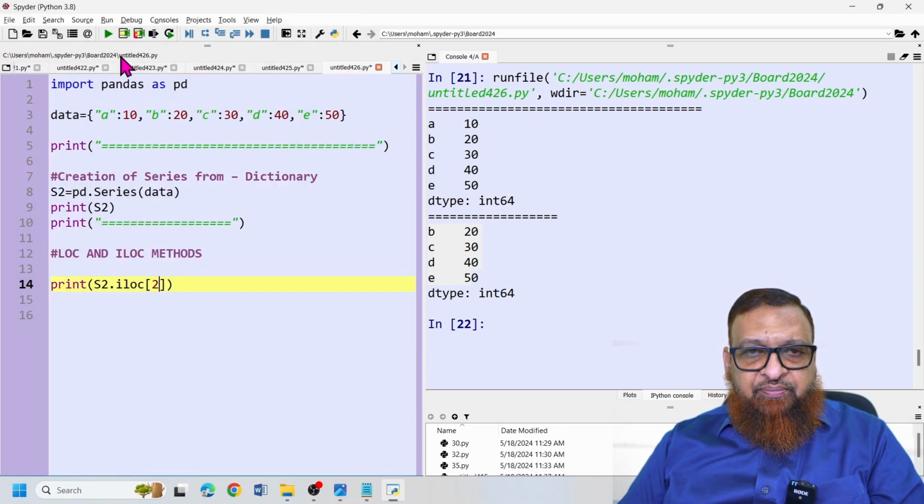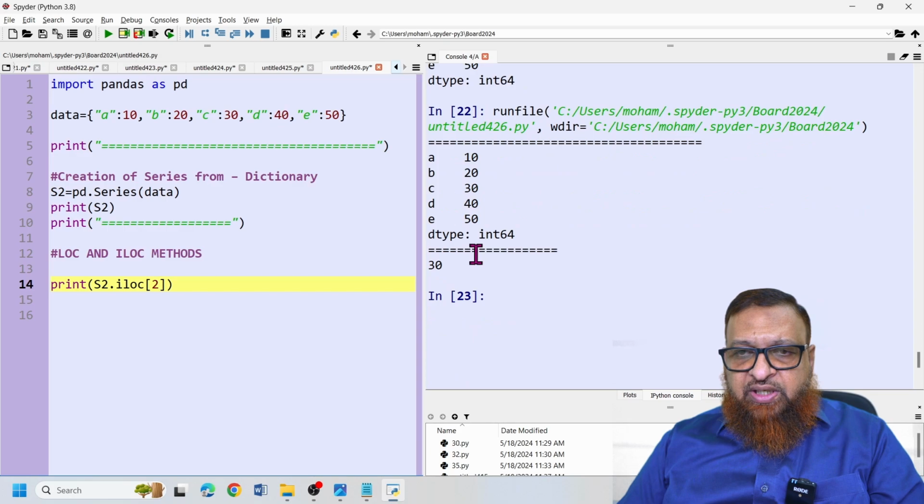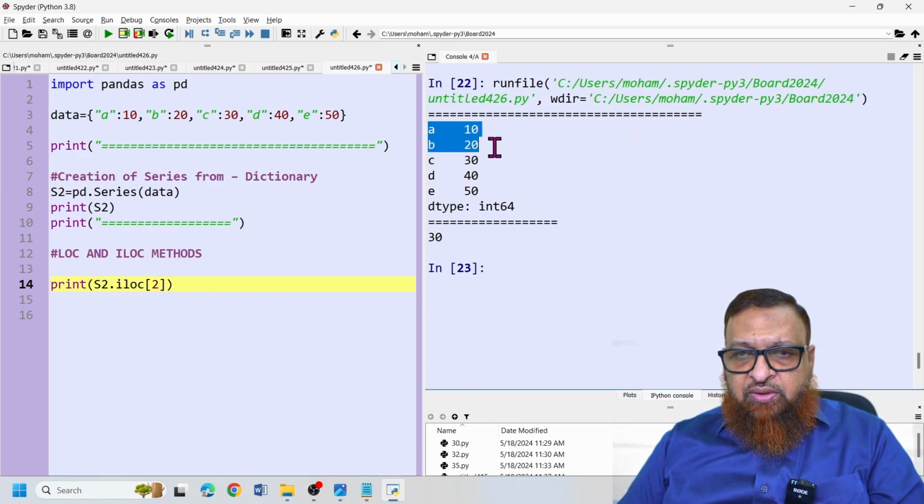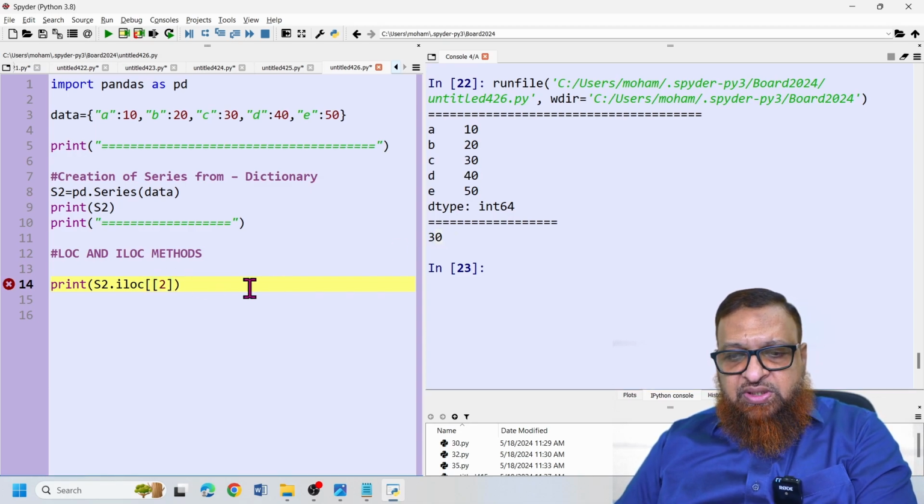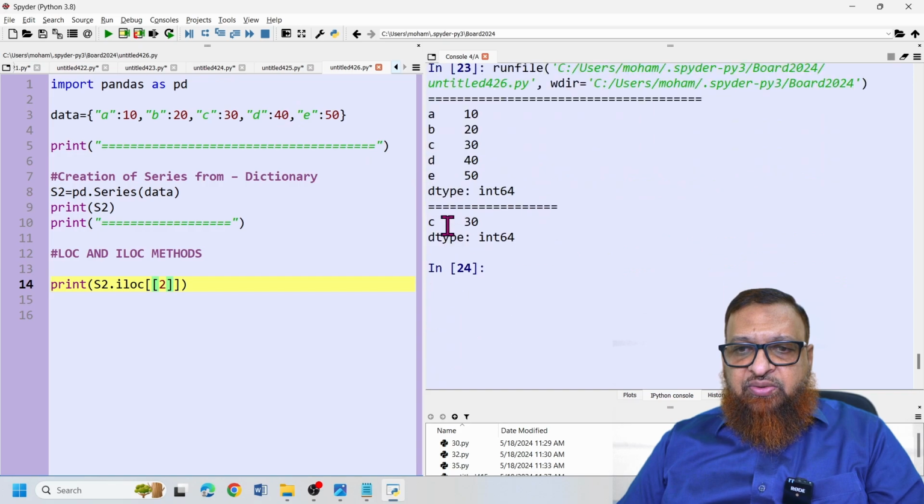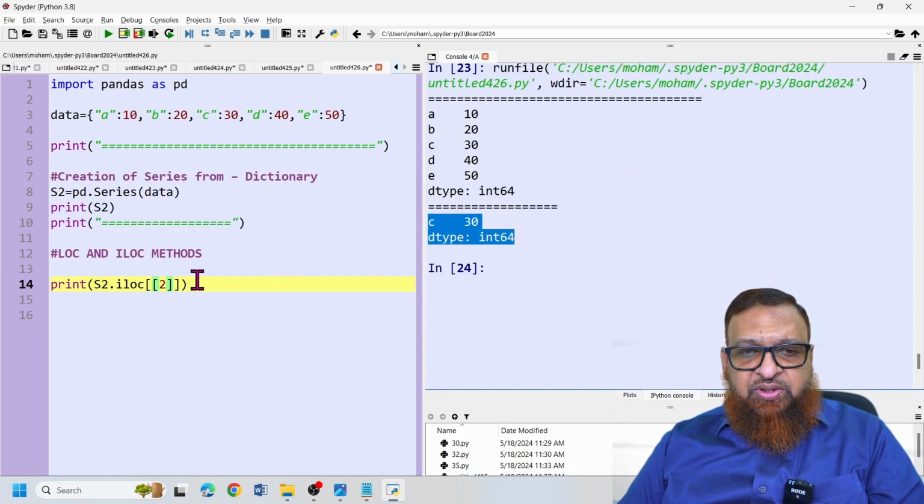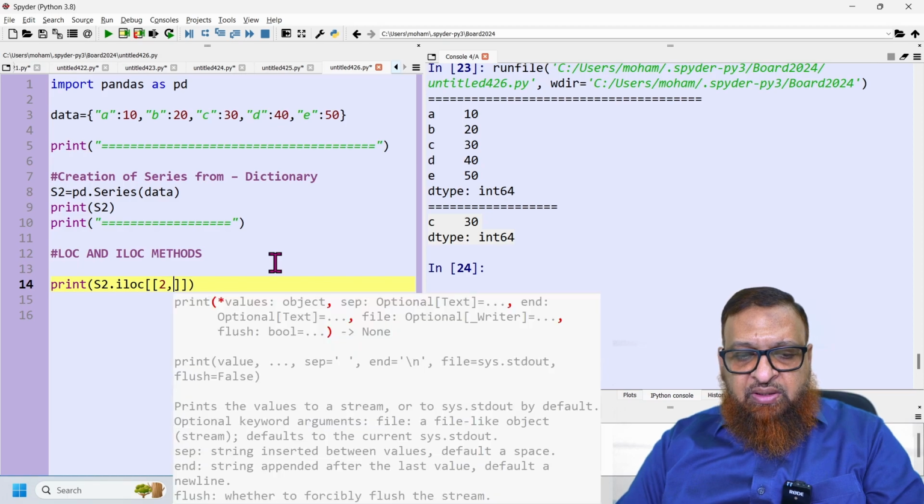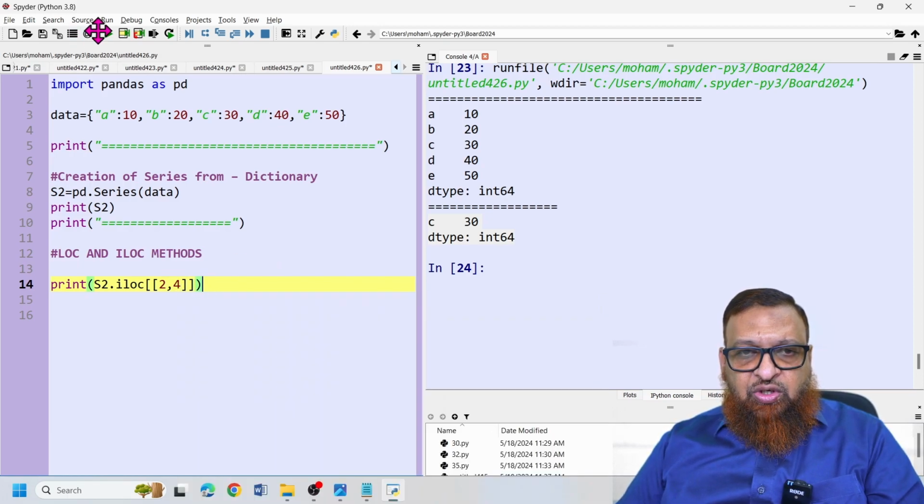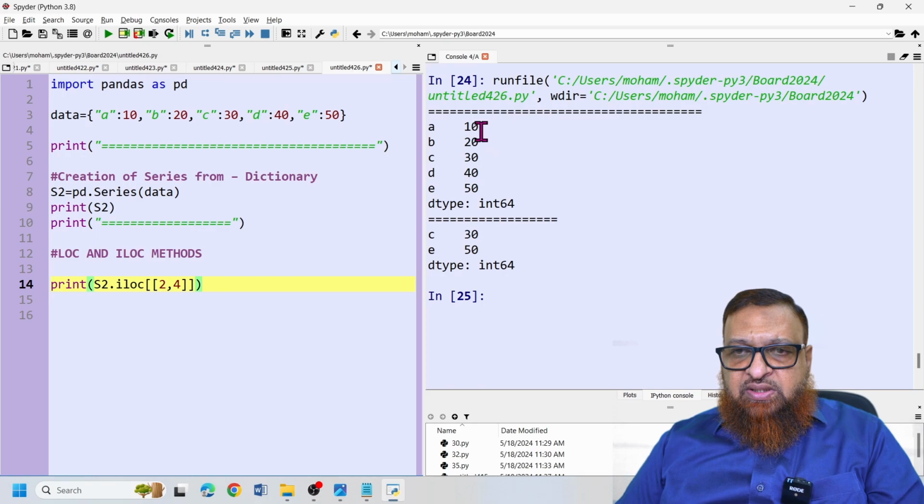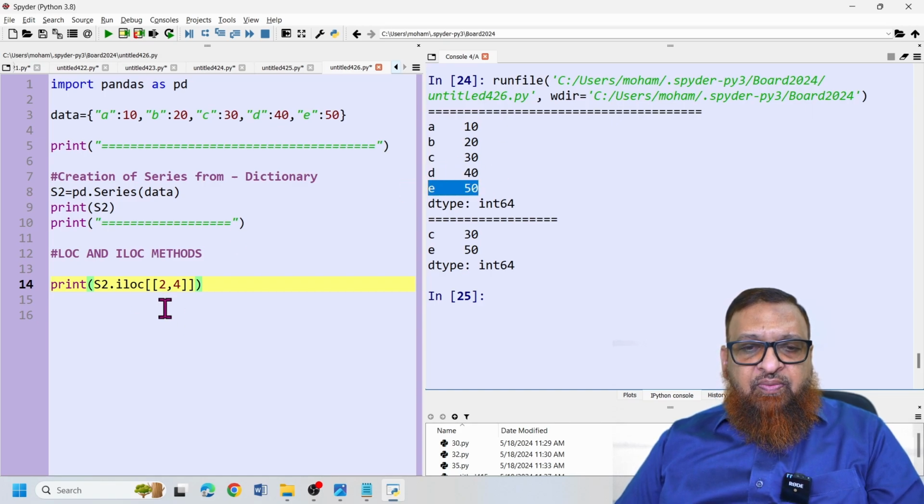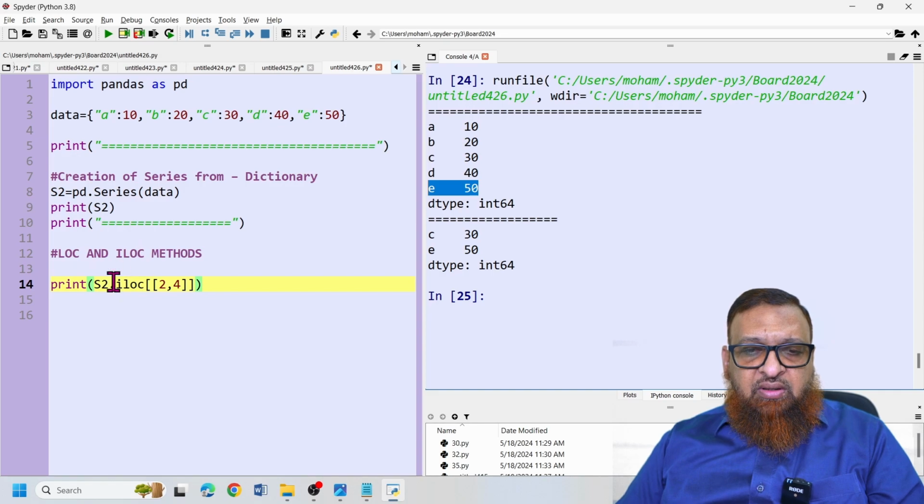Let me run this one. So you can see 20 it is. So this is 0, 1, 2. So C 30. That is, if I give double bracket, it will give C30. Let me run this one now, and you can see C30 has been displayed over here. Similarly I can say 2, 4. If I say iloc of 2, 4, so you can see this is 0, 1, 2. This will not be displayed, and this is going to be displayed. Okay, 2, 4. Now this is called the iloc method.